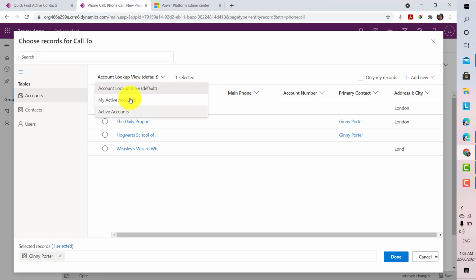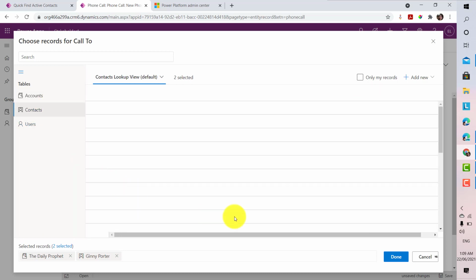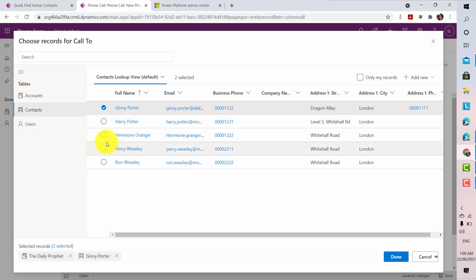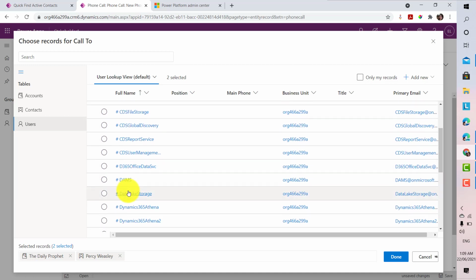I can go to all the other views that I have enabled. I can add new without navigating away from the form. I can only see my own record. So that makes it really easy to use. It saved so many clicks. So I could select daily profit. Let's try adding contacts as well. I'll add Percy, and then maybe let's add some users.